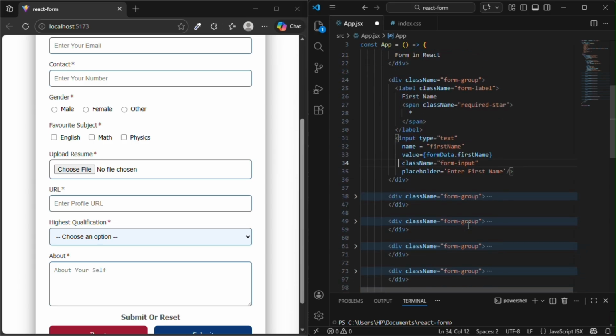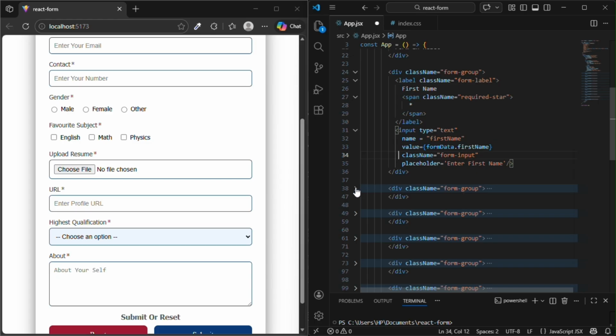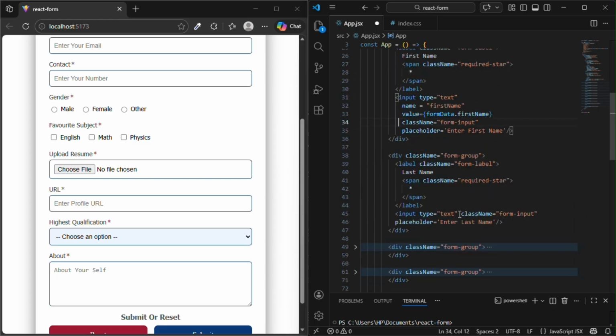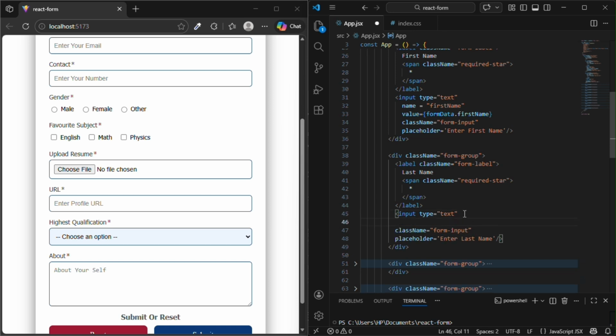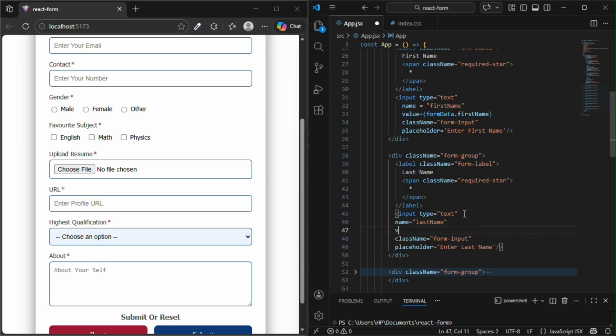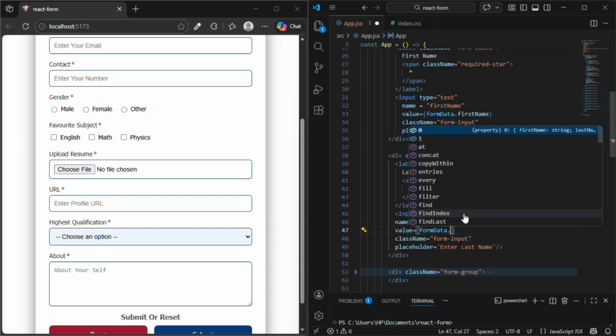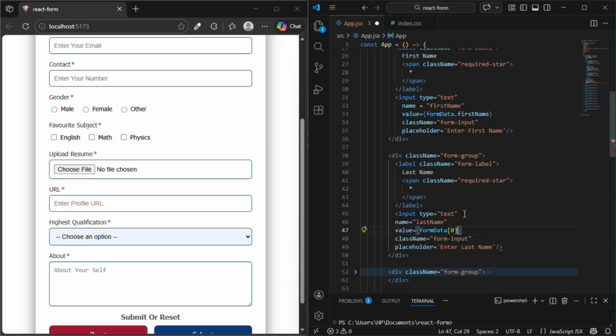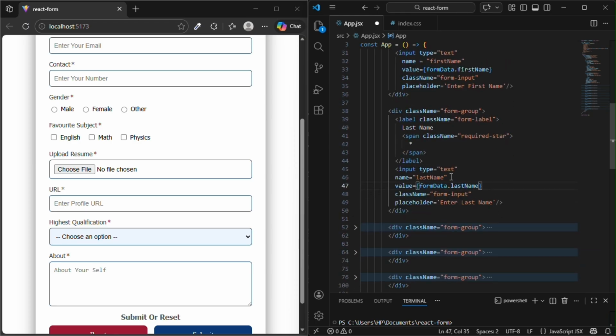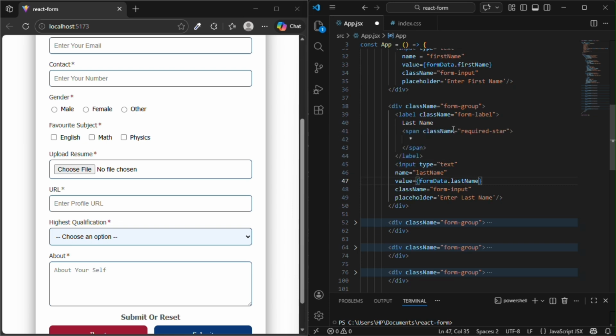Means we define the form data state. Same thing we will do in the second state, which is last name. So first we need to define the name as last name, same as defined inside the form data state. Then its value, so that it will show whatever is present inside the last name in the form data, in the form itself. So form data dot last name. So this input box value is connected with the state itself.